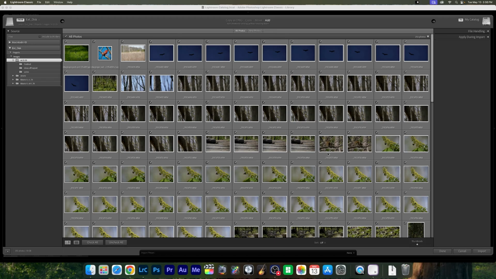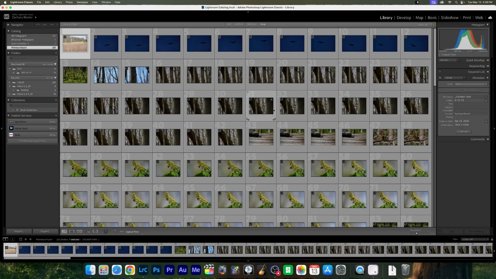Once you've selected your source and you have all your photos, click Import. This adds all your files to Lightroom's database. So now it's going to catalog where each of these files exists on your hard drive. Okay, we've imported our photos. Let's take a quick look at the library module.